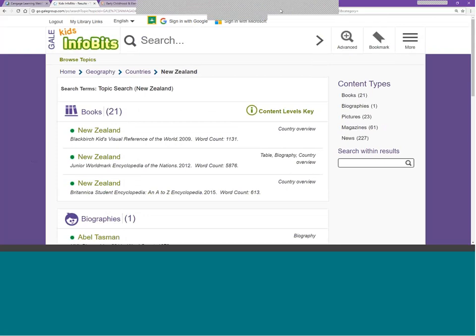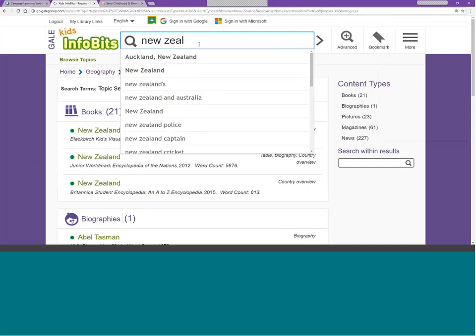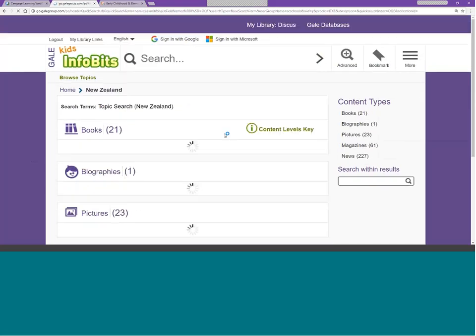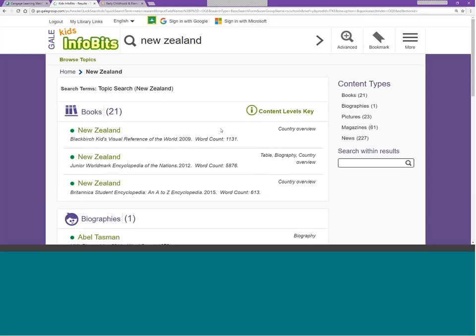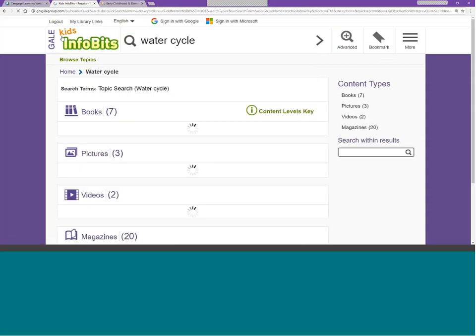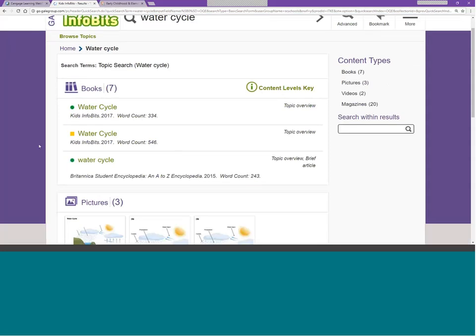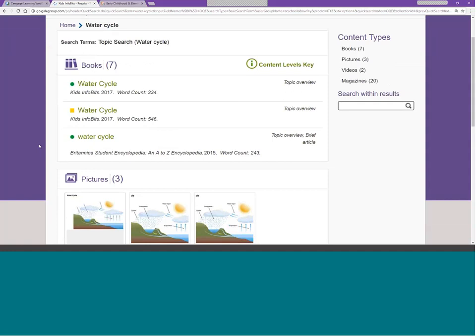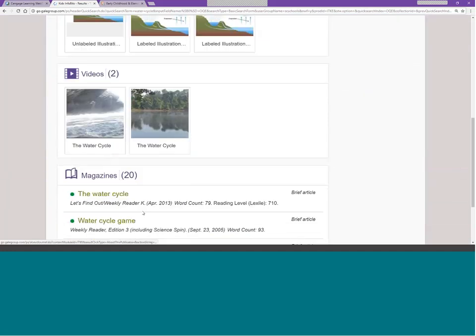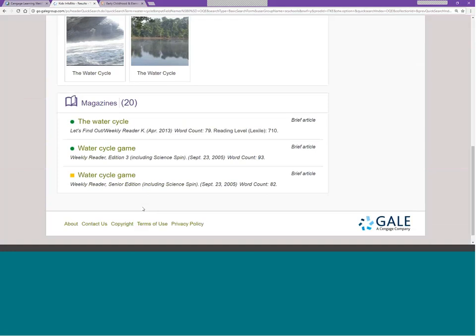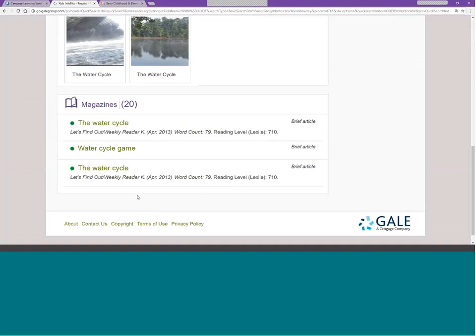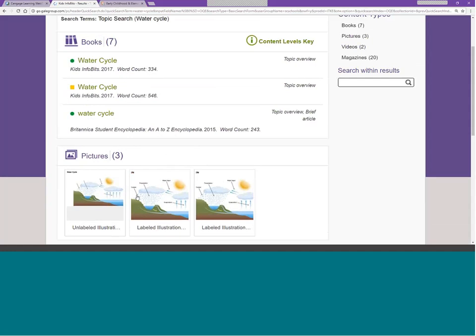The search tool is going to end up in the same type of place. If you enter a search, just use New Zealand again so you can see what happens. You end up at the same place. So whether you come in via the topic tree or the search, you're going to end up at a familiar looking result. The searches all share the same type of search result. So again, now with this search on water cycle, I have books, I have pictures, and so on. So, familiar, no matter how you get to the content, you get this familiar looking search result with integrated results.